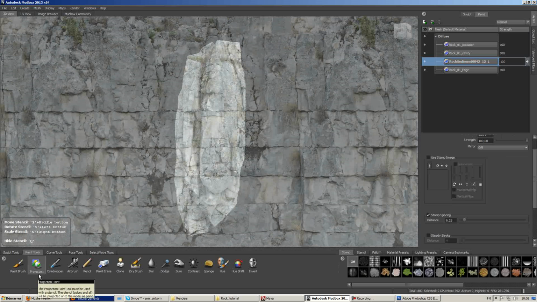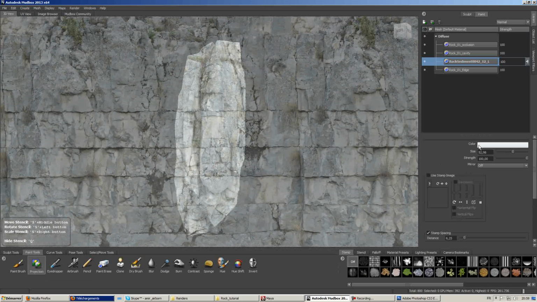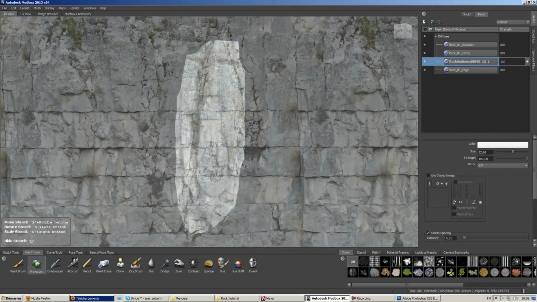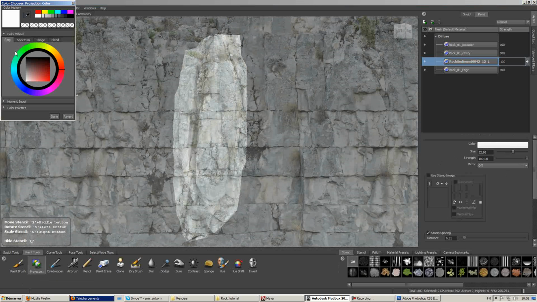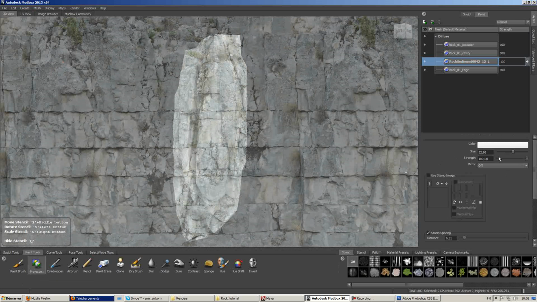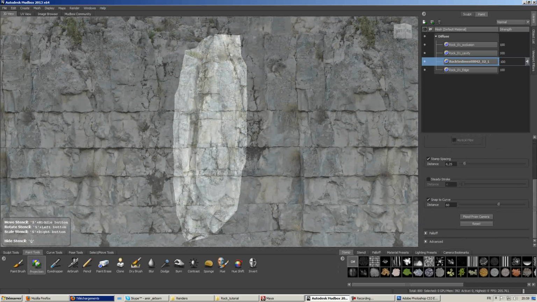Now if I click again on projection, it will open up the options for the paint projection tool. Make sure that the color is set all the way to white and the strength to 100. I'm just going to turn off stamping and make sure that stamping is off.